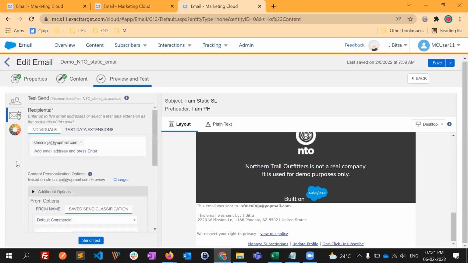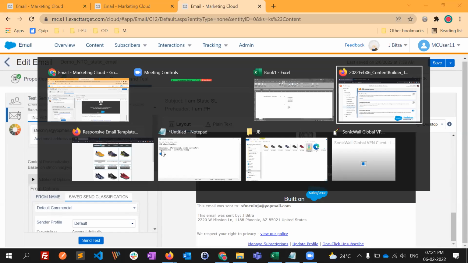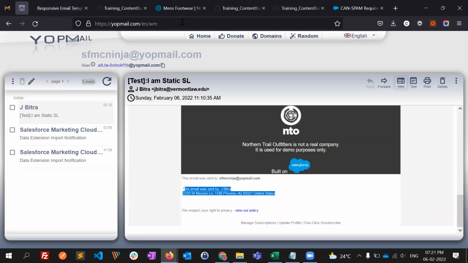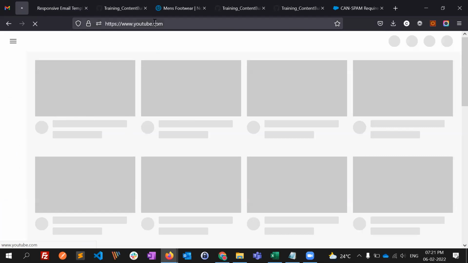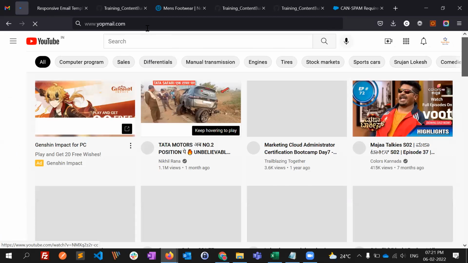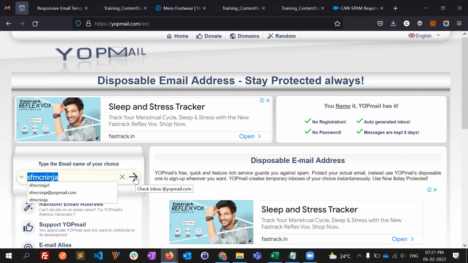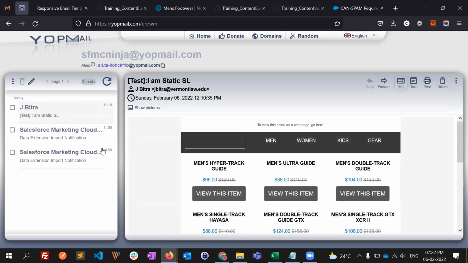So now, while sending the test proof, I would be using Outmail. Those who work daily with any email activity, I would suggest using this Outmail. It is like a temporary mailbox wherein you can give any name without even registration. You can get and use this email inbox to test your proofs.